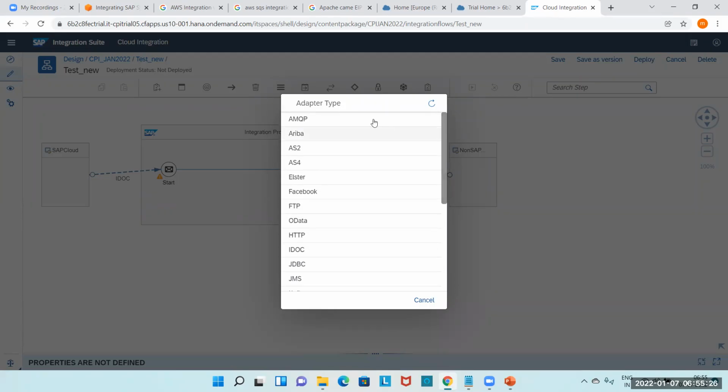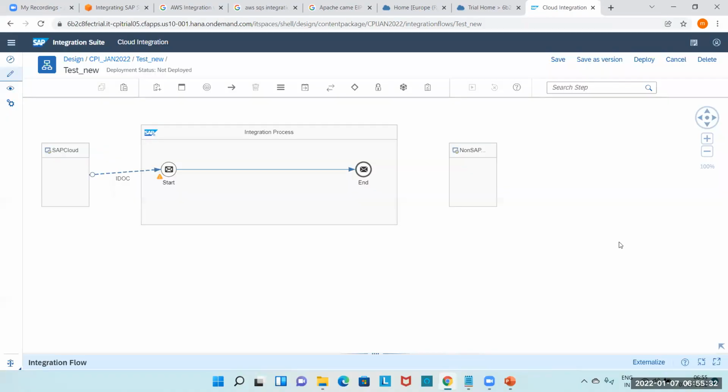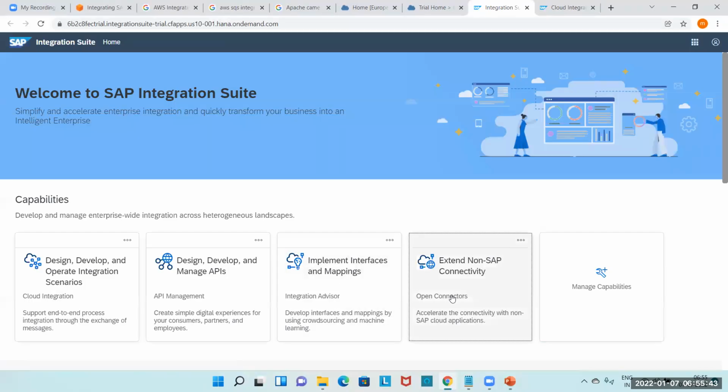Sometimes, in this list, we don't have any adapter to communicate with our system. So if you want, you can create a custom adapter, or you can use a different option, which is open connectors. If you want, you can use the corresponding open connectors here.